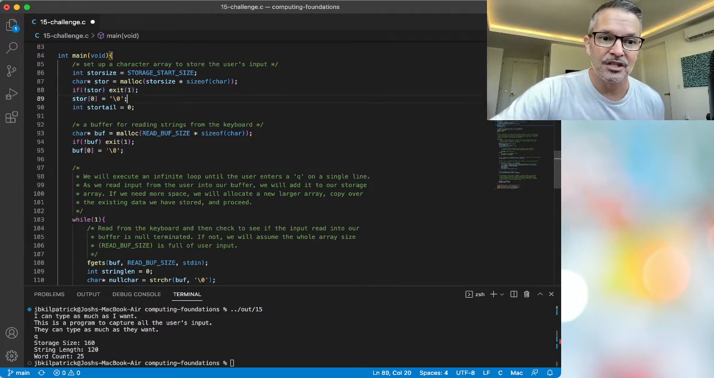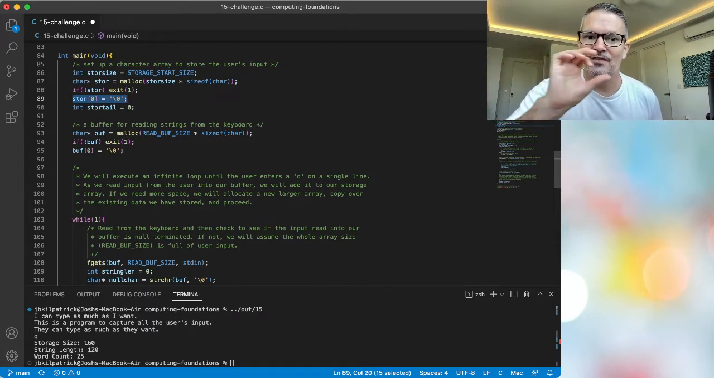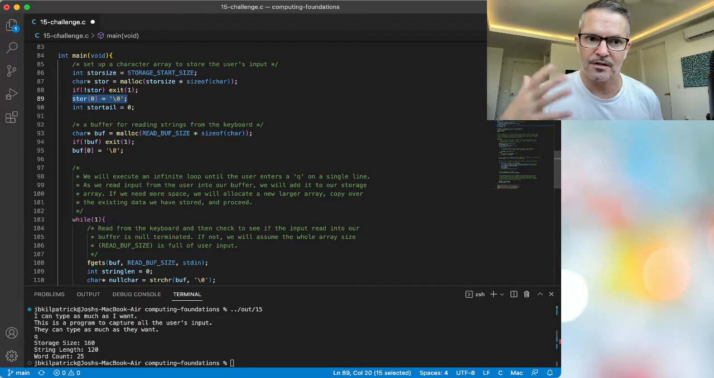Then I take an initialization step. I set the 0 index position of my storage array to the null character. By this means I'm simply indicating that the string that is stored in the storage area right now is of 0 length. There is no string. I just have an empty storage area.